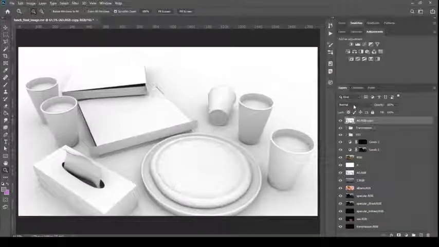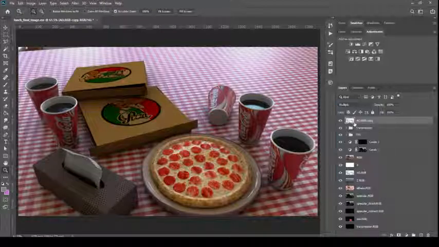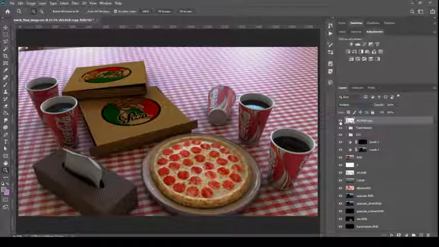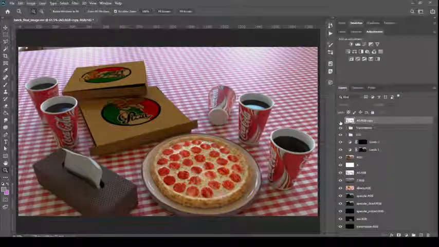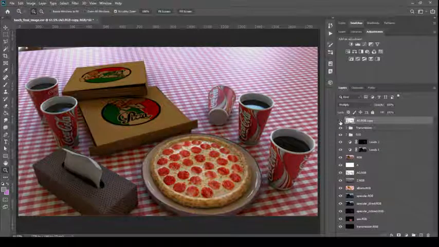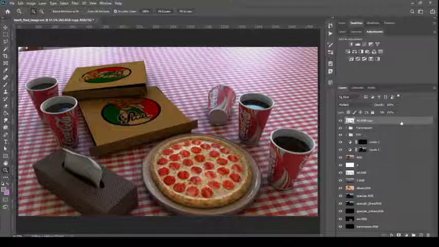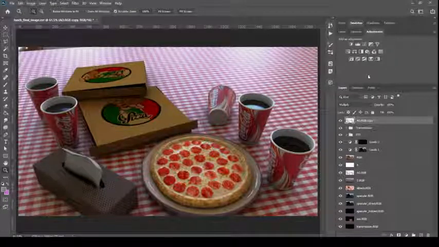If I change it to multiply, the white will disappear and only the black part will be there. Now you can see that I have the ambient occlusion, and if I turn it off, it will look like this before and this after. So you have more shadow now, extra shadow. Usually we use ambient occlusion if you want to add extra shadow.